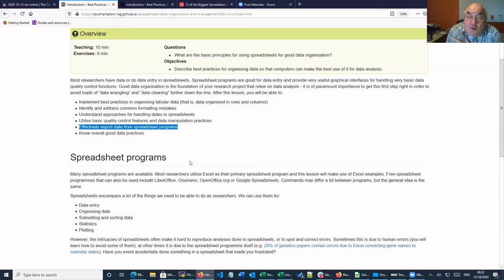And all of the spreadsheet programs will be able to use their proprietary format when you're using the product. But if you want to export the data, it will always allow you to export it in CSV format. And that's a good thing, and that's what we're going to make use of later.